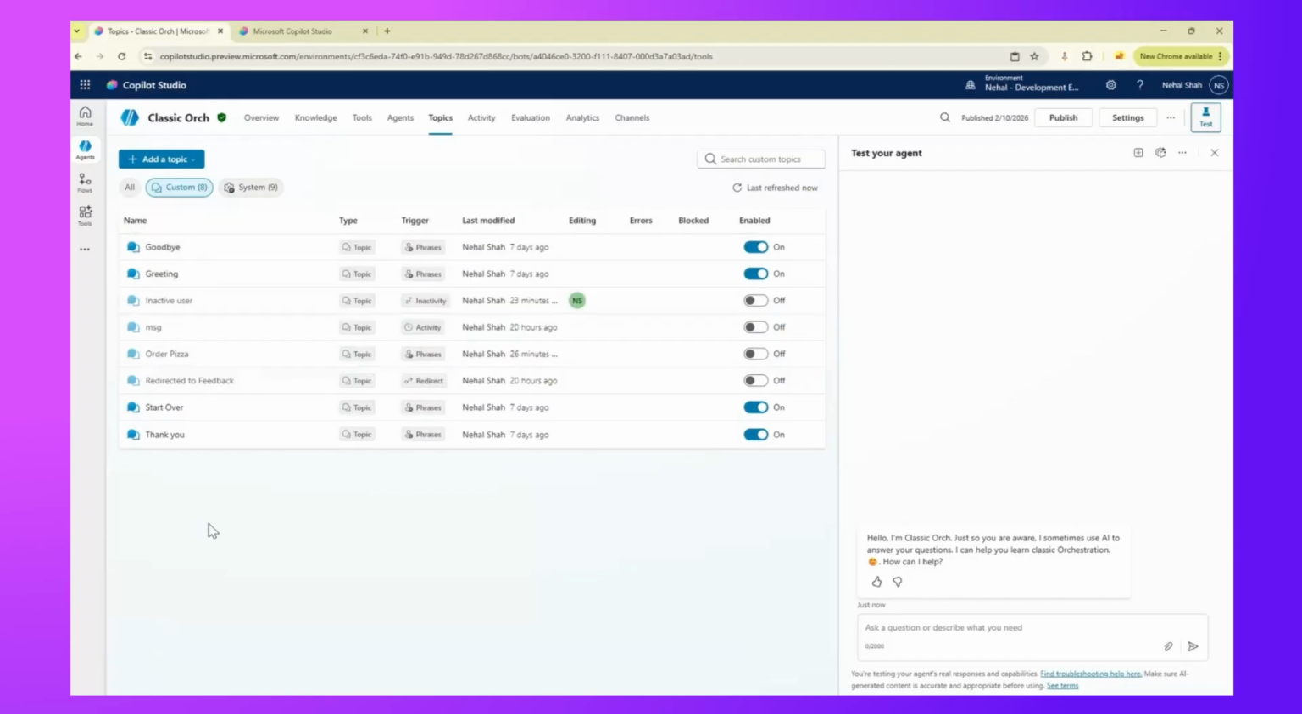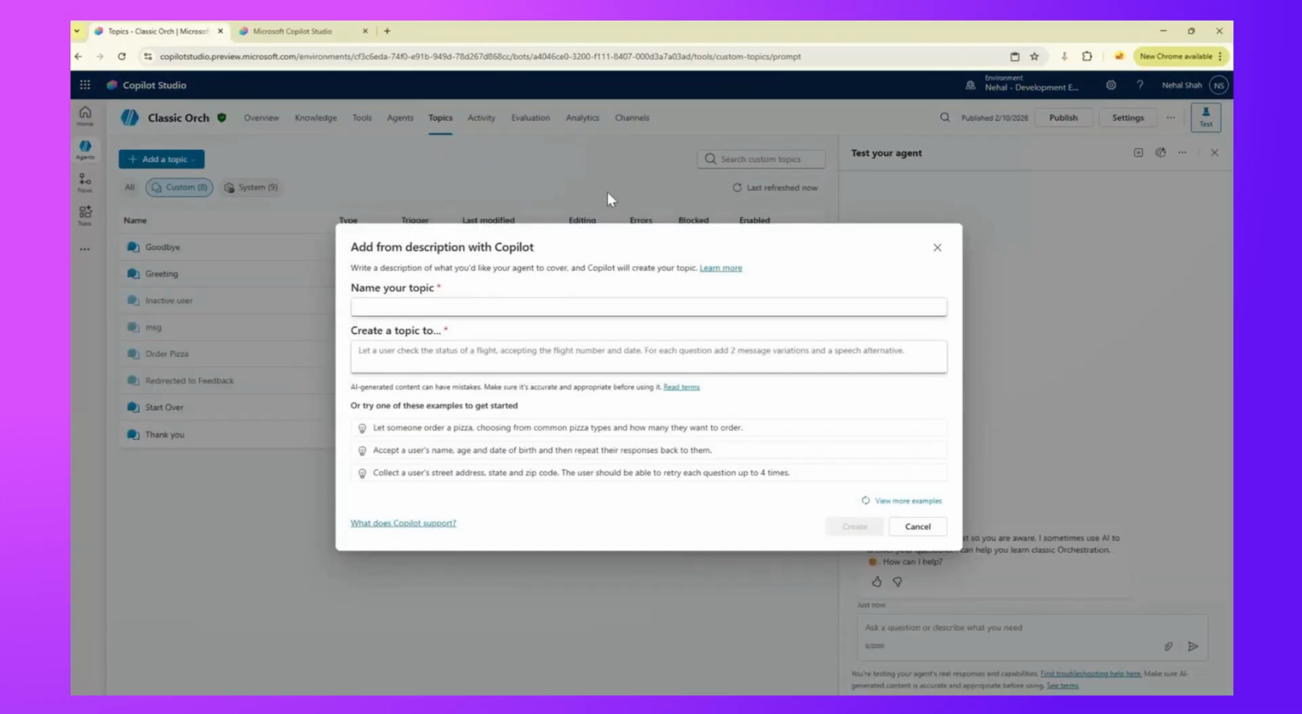Let's talk about custom topics. To create a custom topic, you have this add topic button, where you will find two options: add from blank and add from description. Let me click on add from description. When you click that option, you will be asked for a name and some description. It will also give you a few examples. If you haven't worked with topics before, I think this will be a good place to start by choosing one of the examples. So let's choose order a pizza.